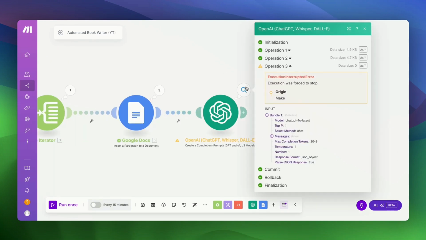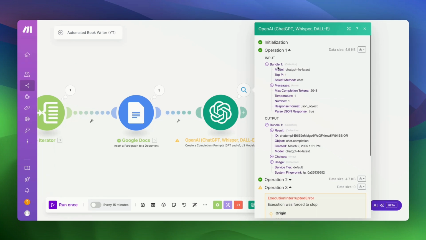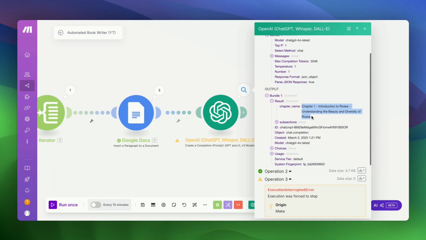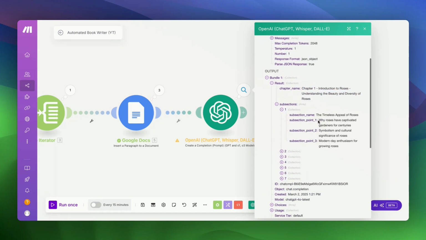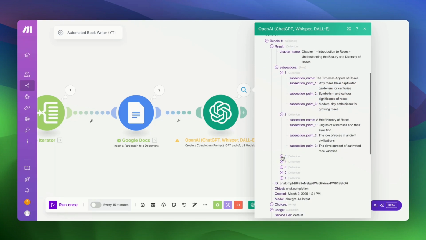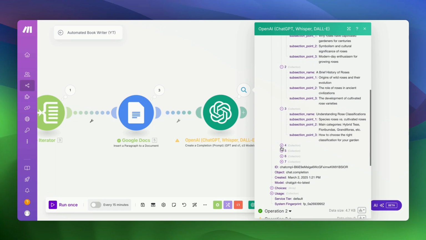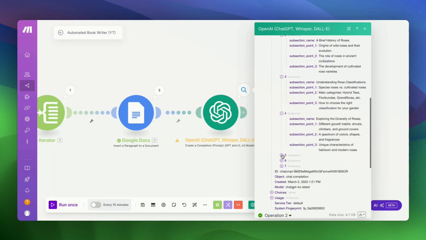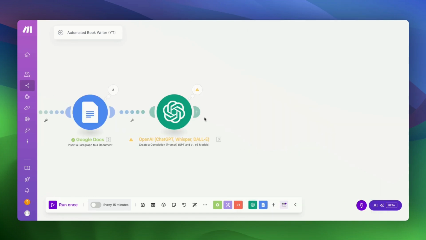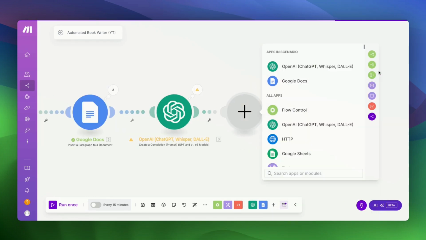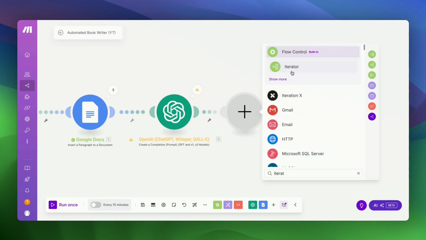And if we go into any one of the operations and let's see what the result is. So we'll see that chapter number 1, Introduction to Roses, and we have generated 7 subsections for the first chapter. And along with every subsection, we do have some talking points for the subsections as well. So as you can see, once this entire chapter is generated, it's going to be fairly in-depth, and that's really what we're going for.